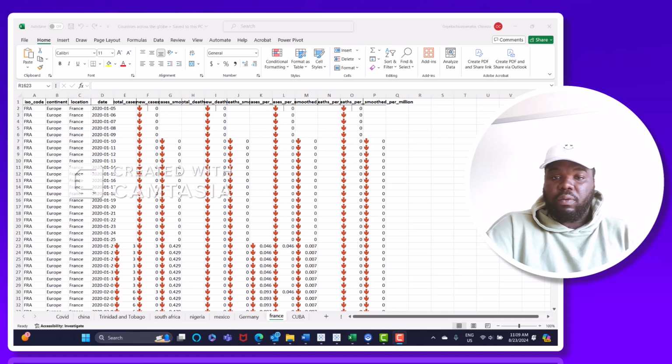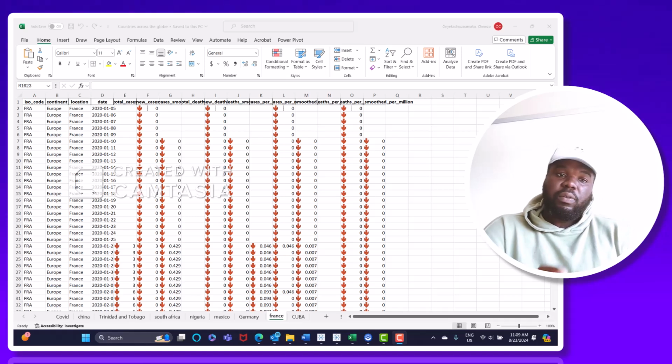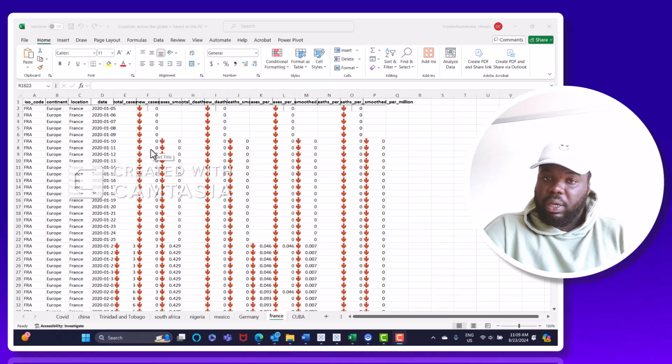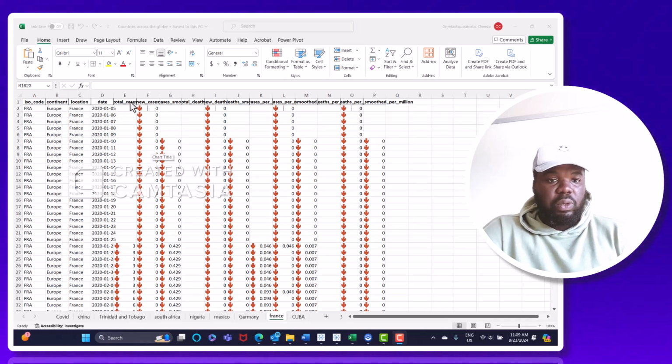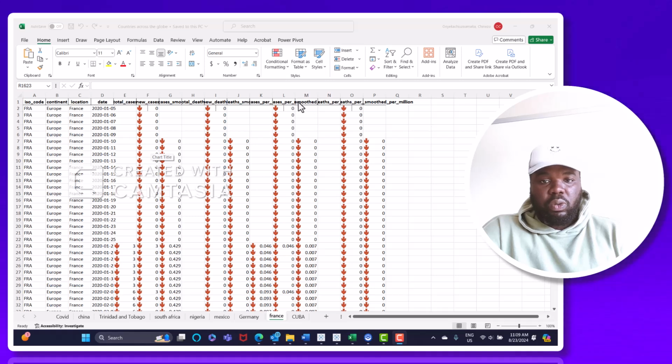So what we have going on here is that I've taken the full-blown data and I'm just picking a few, for example Europe and France, where I show the total cases, new cases, cases smoothed, total deaths, new deaths, and then the total cases per million and total deaths per million.